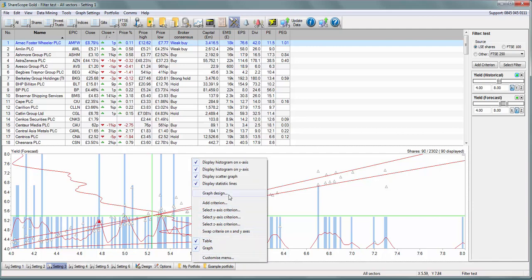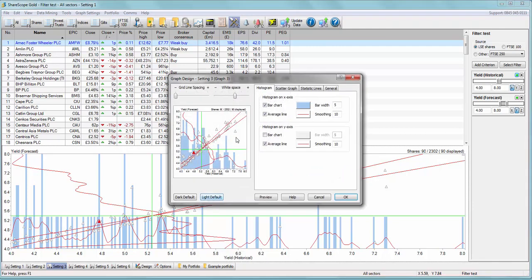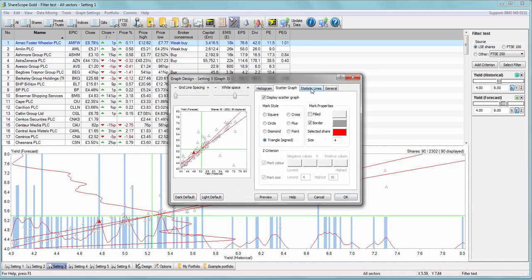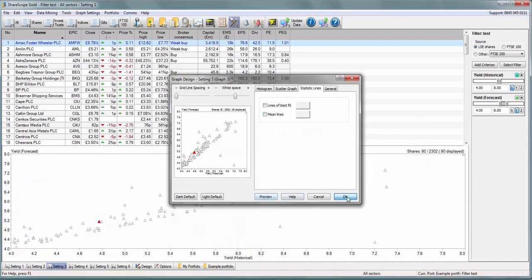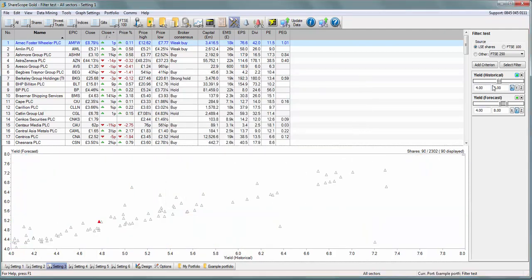Now, what I'm going to do is right click and go to graph design, and disable some of the options just so I can get it in its simplest form. What it's doing is plotting, in this case, the two criteria on the X and Y axis of this graph. So as you can see, yield historical is being plotted on the X axis and yield forecast on the Y axis. And each of these little triangles is representing one of the shares. The selected share, in this case Amec Foster Wheeler PLC, is the one highlighted in red.